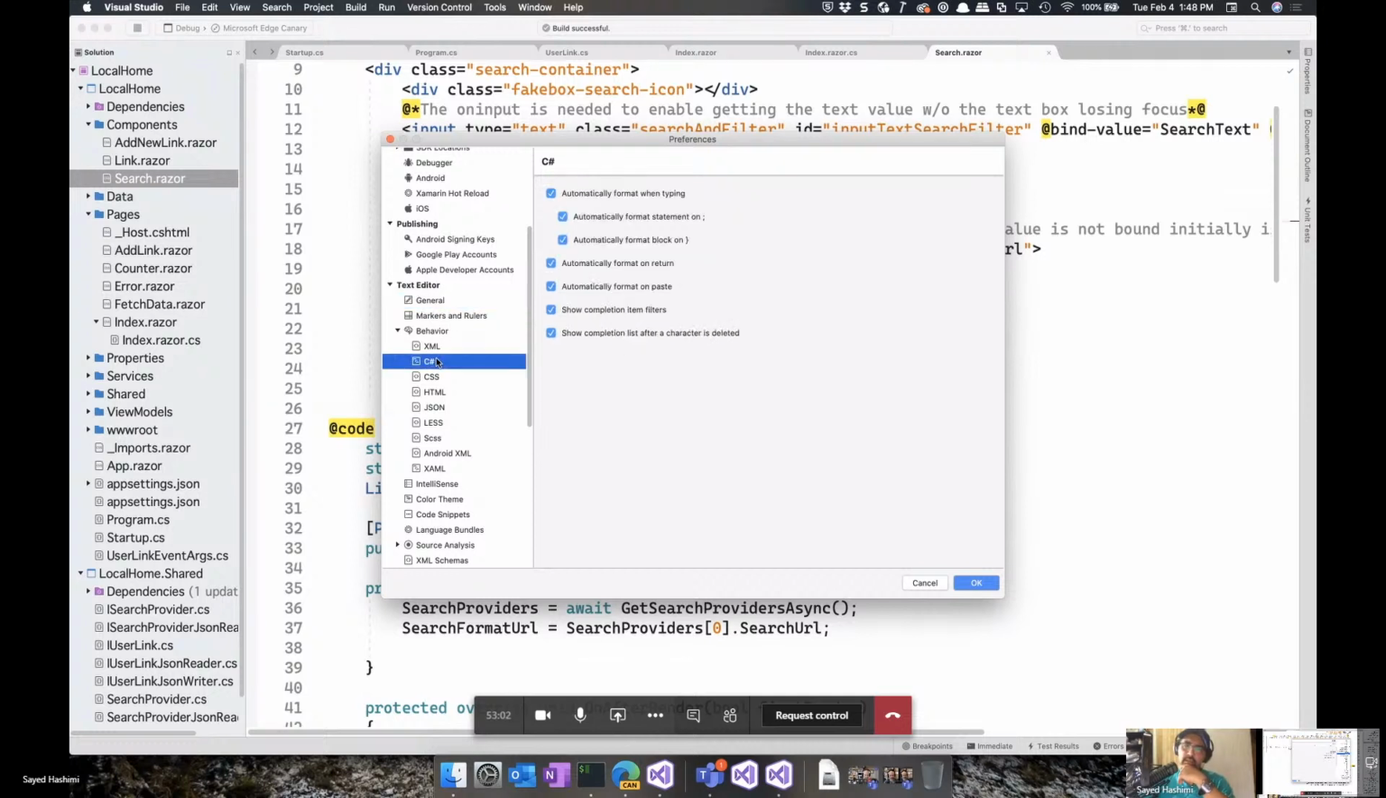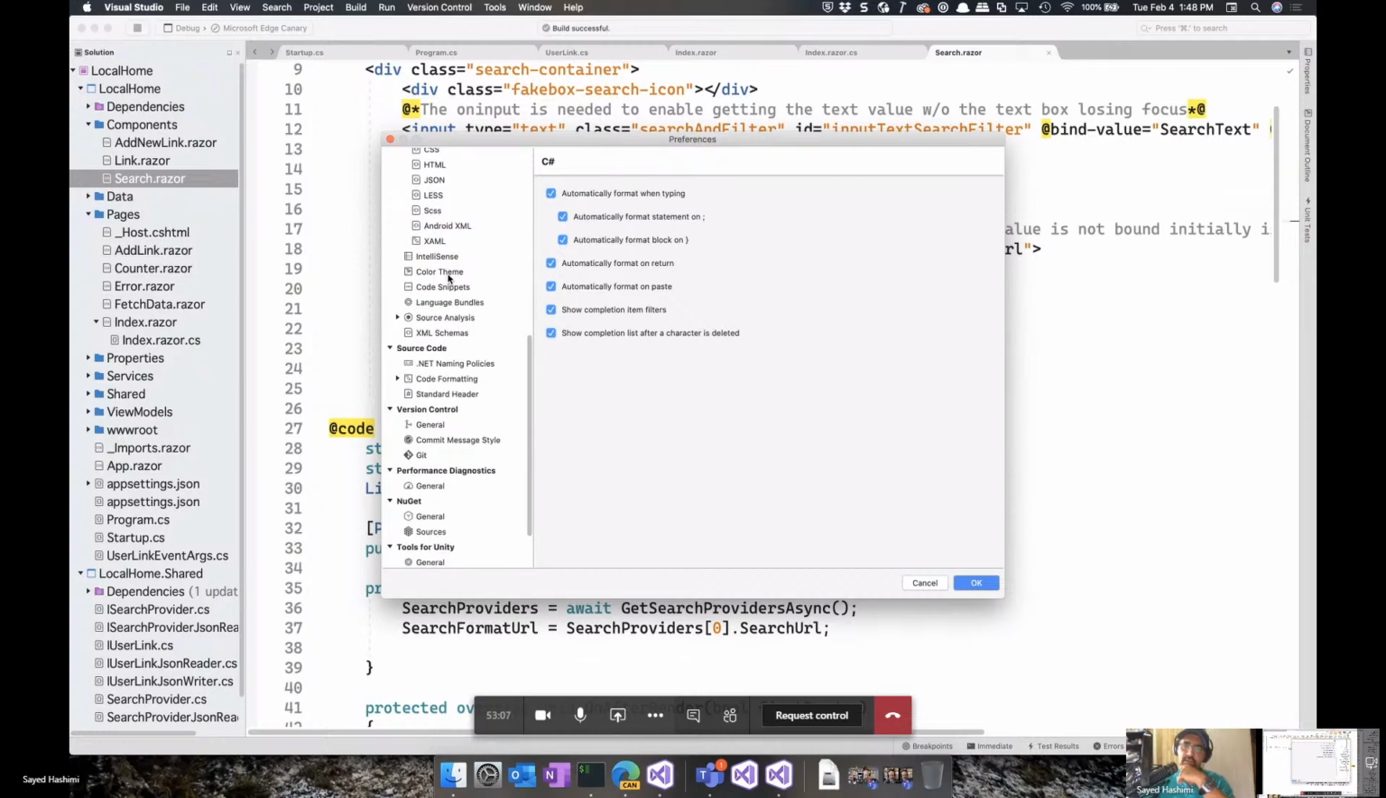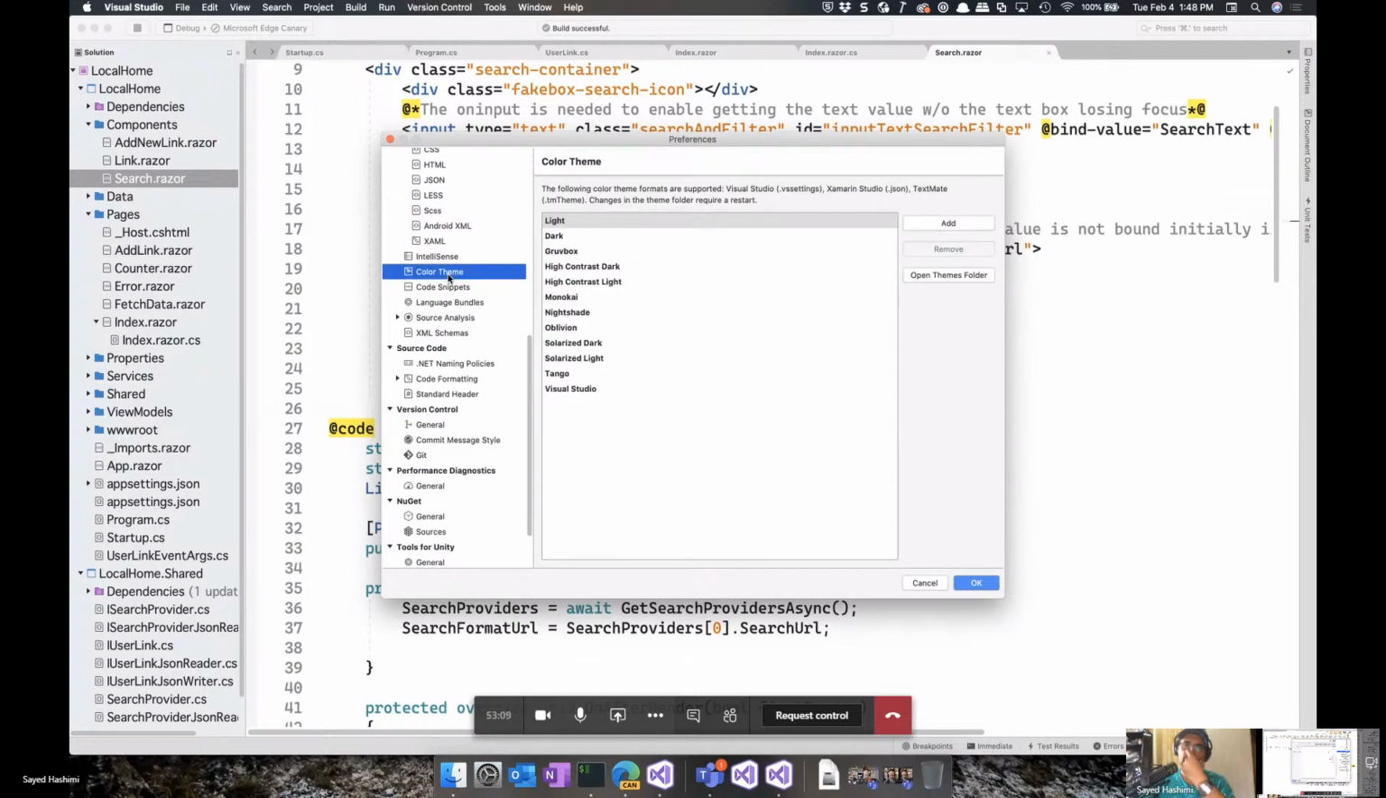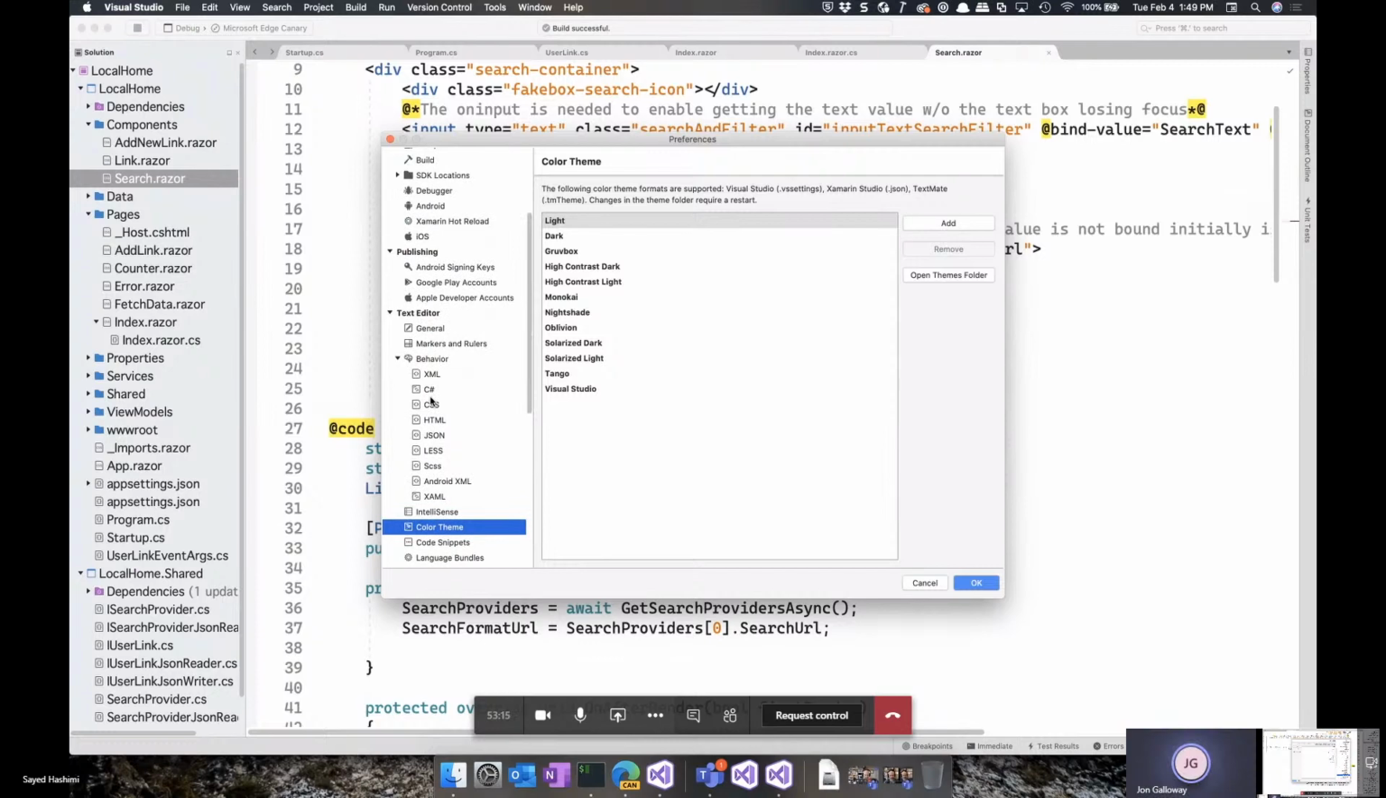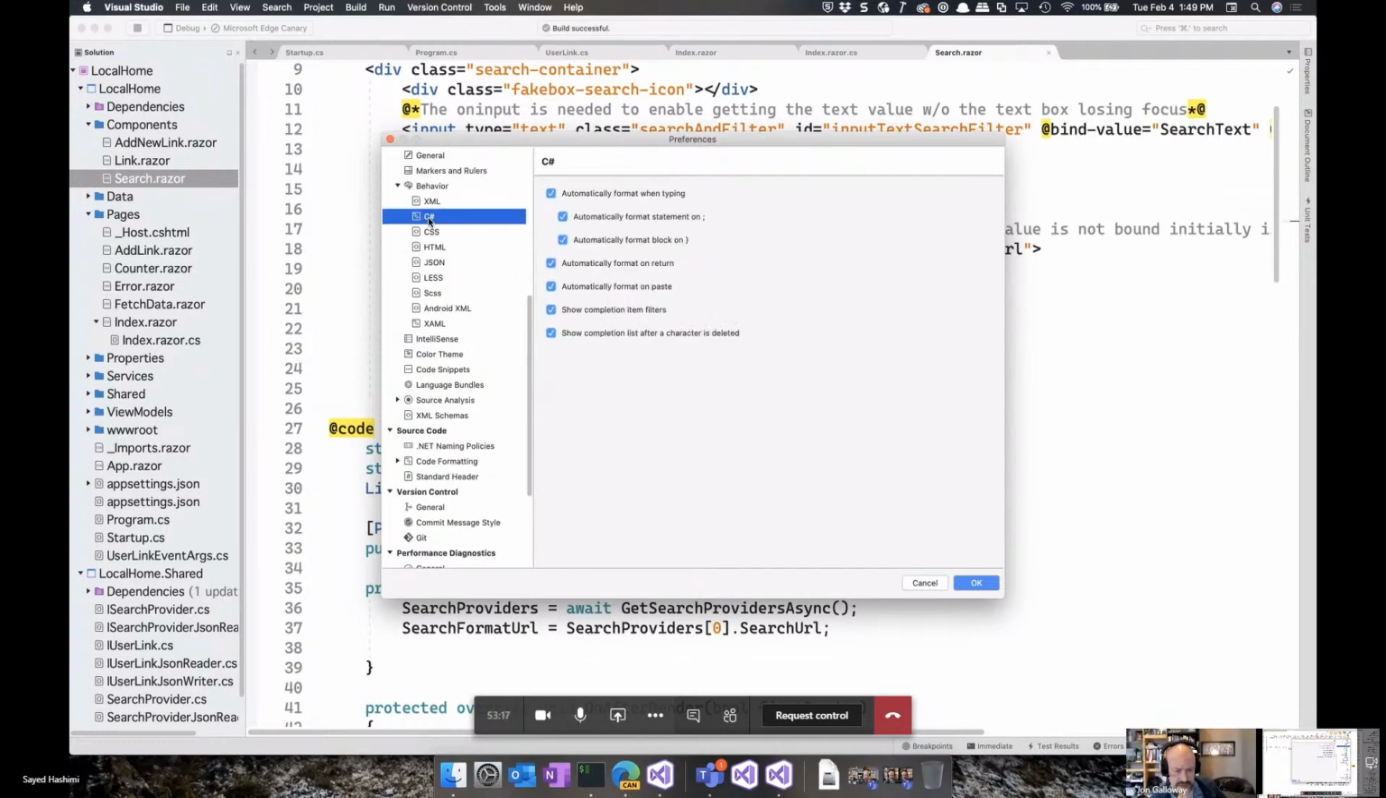Okay, got it. So C# here. Where is the? That's a good question. I'm not sure about that one. It might be part of the color theme. I think that's more of a question for Cody here, who's kind of our editor. Okay. What about code formatting?